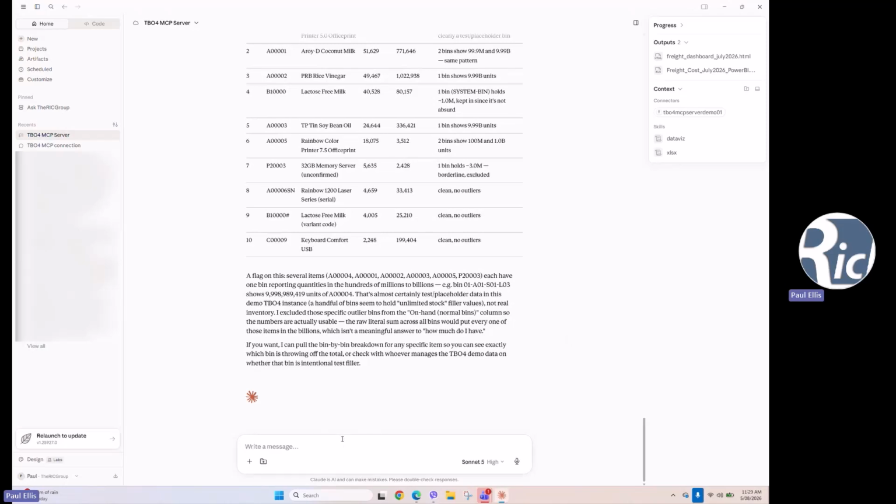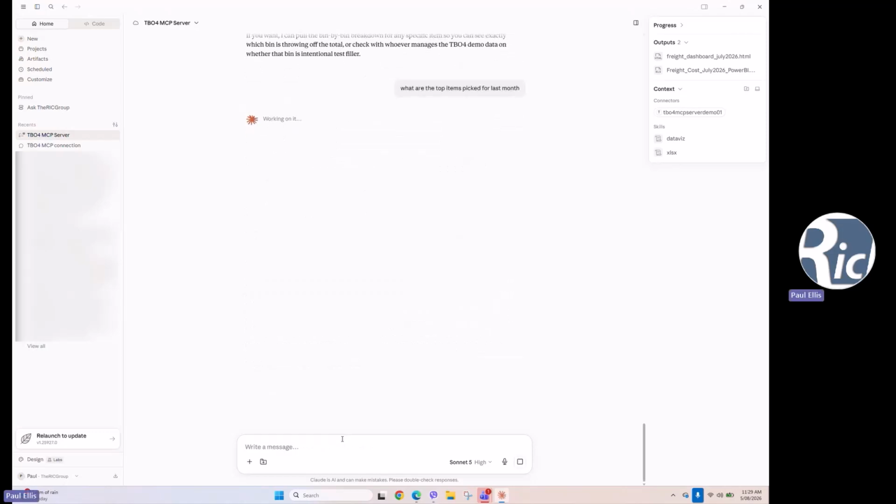Now, the next thing I might say is, what are the top items picked? What are the top items picked for last month? So it will go and do its query and work out the data and then explain it to me.